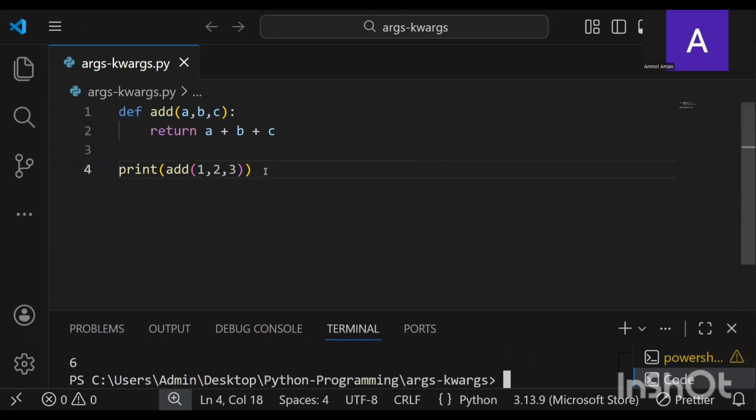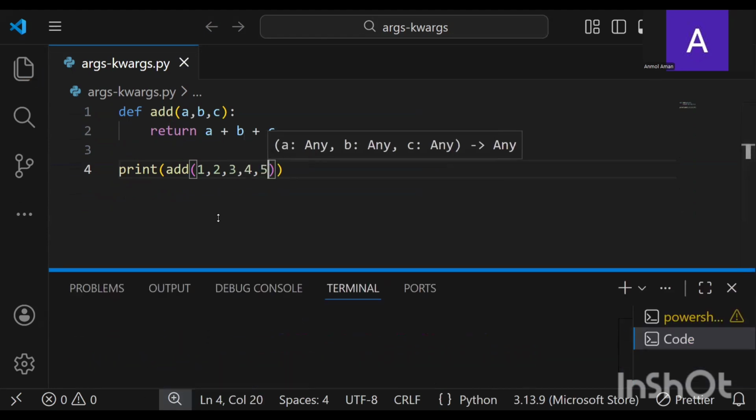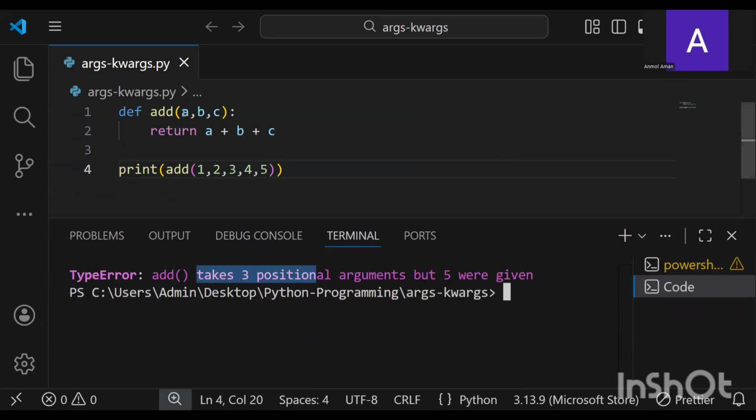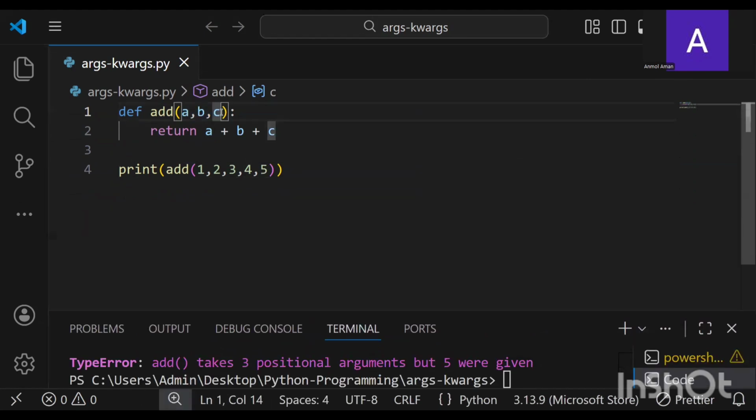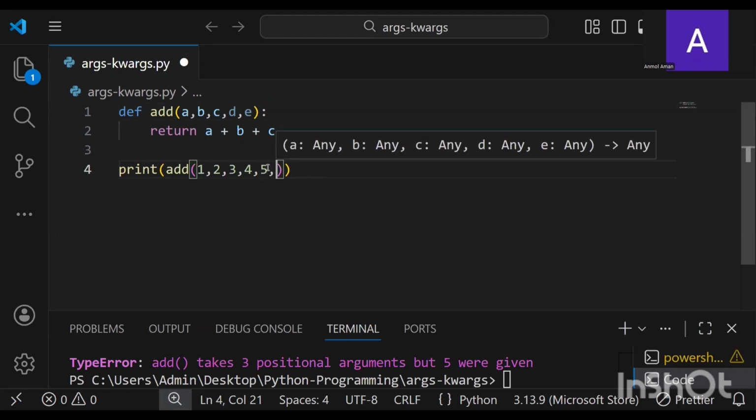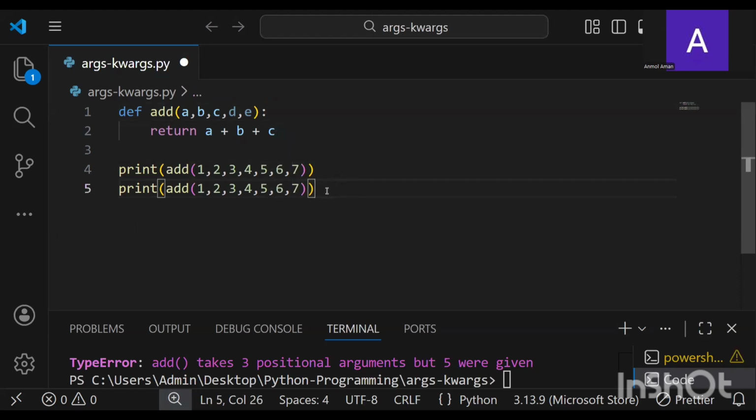So this will work until I want to pass 4 or 5 or 6 parameters. Let's say now I want to add 1, 2, 3, 4, and 5. If you try to run it, it will give you an error because the function accepts three arguments only and five were given. So what's the solution? I'll simply change my function and add D and E. That will work. Now let's say I again want to add 6, or maybe in another function call I want to support 1 and 3, or I want to add 1 and 2.